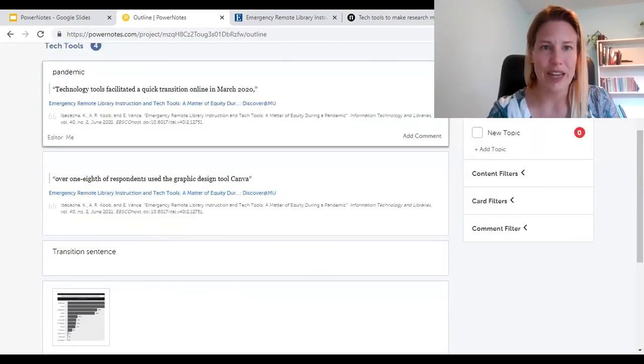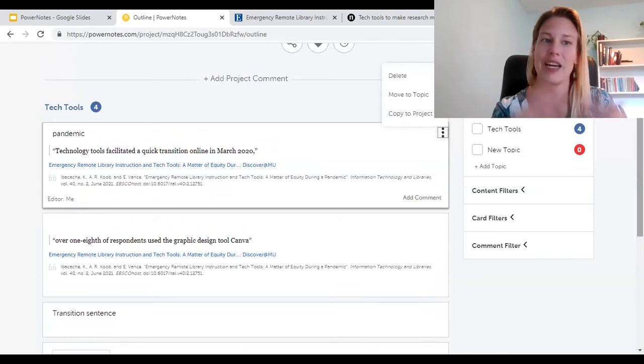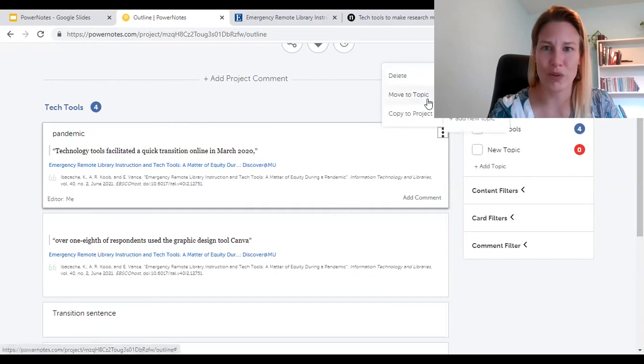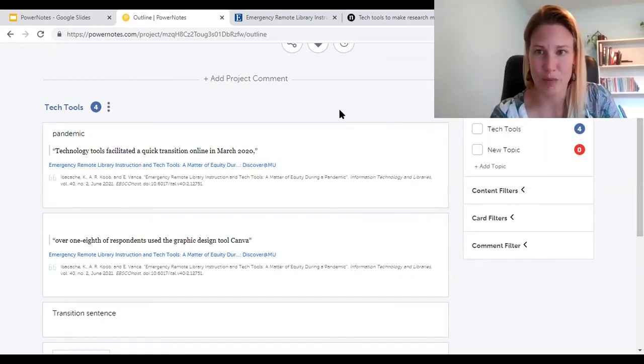And then the little dots that you see on the corner of each card also let you move the cards around. So if you have a really big project and you've got a ton of these, and so dragging and dropping and scrolling and scrolling and scrolling, you can just move it to a different section. You can also copy it either to a different section or to a different project.